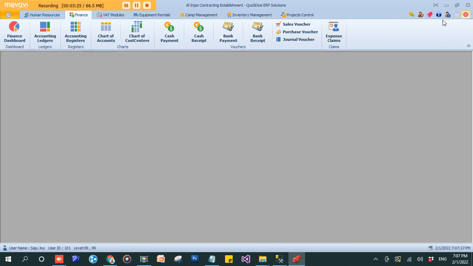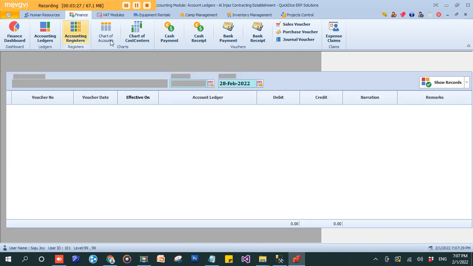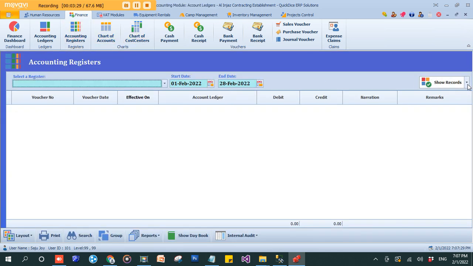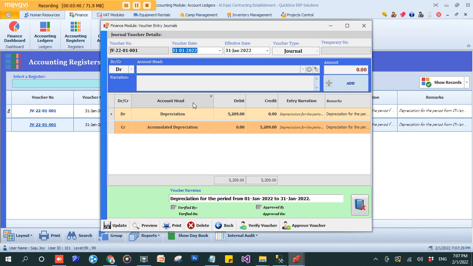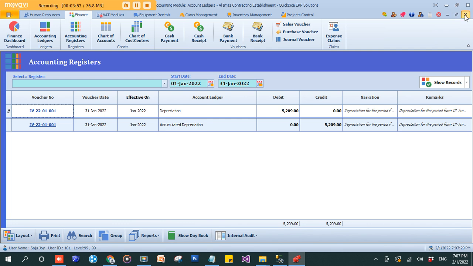Let's check our journal entry. Let's go to accounting register. I'm going to look at last month's entry. I will see that the JV has been passed here, with depreciation of 5,209 and to accumulated depreciation. Let's open and have a look. This is the depreciation amount 5,209, which has been accumulated to the accumulated depreciation account, 5,209, for the period 1st of January to 31st of January.